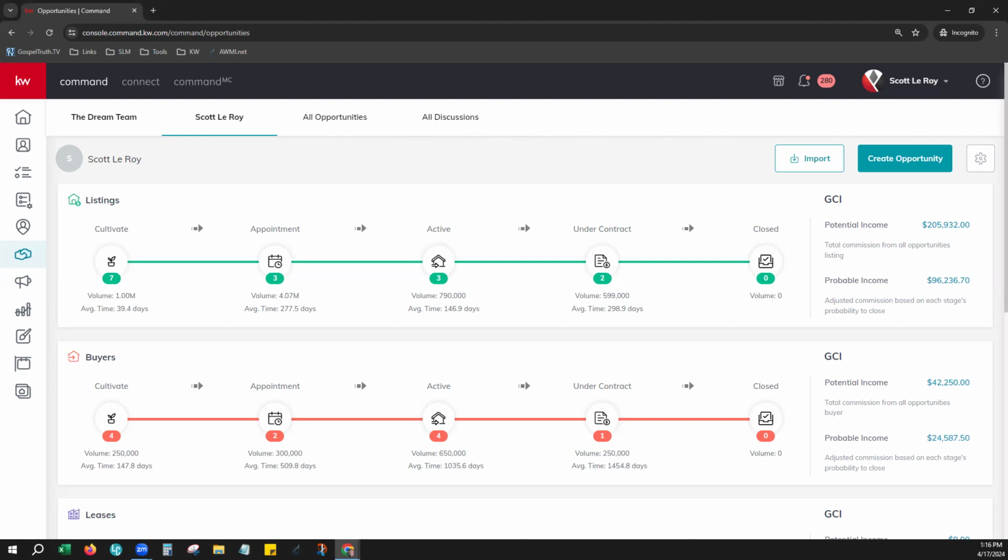Great question. So as we're looking at this visual again, I want to break this down and show you some details in here because it's pretty great. I showed you your three pipelines, right? Green, orange, purple: listings, buyers, leases. So now let's focus on the phases. Each little step right here is considered a phase. You have your cultivate stage, appointment, active, under contract, and closed.